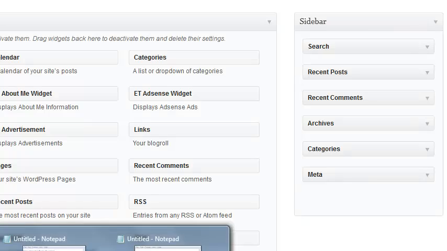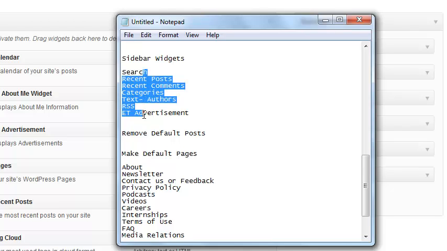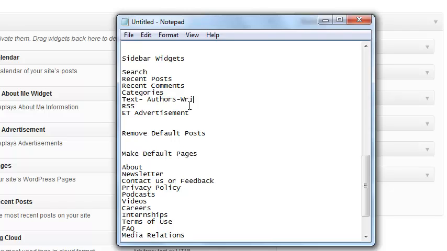You will find in the file that I give you for sidebar widgets, there are 7 different sidebar widgets I want you to be able to use. Search, recent posts, recent comments, categories, text widget, which will be labeled authors, RSS, and ET advertisement. Now for the authors, you may label that writers as well, just to randomize it. Sometimes call it authors, sometimes call it writers.